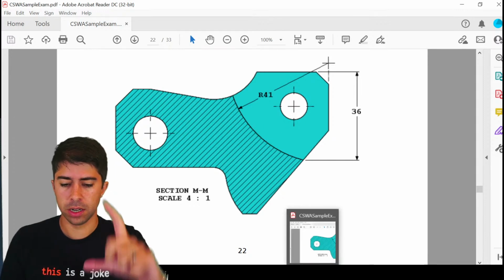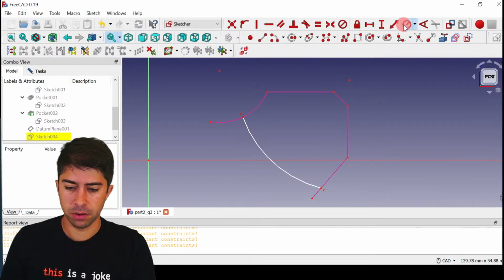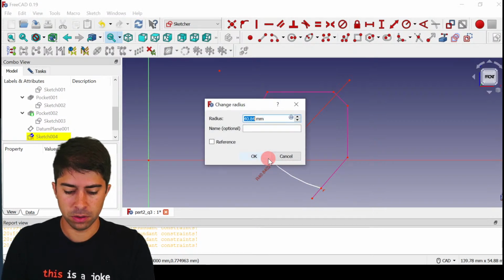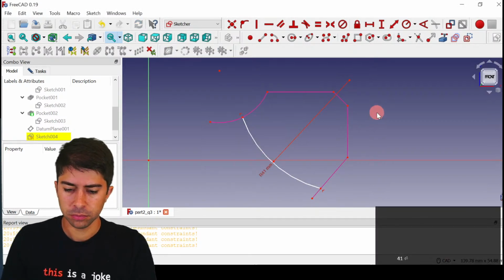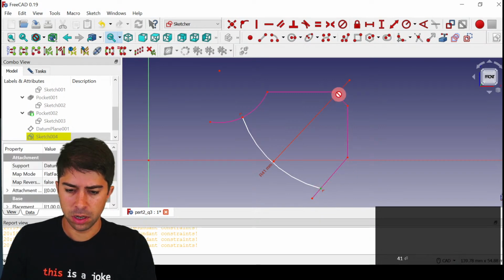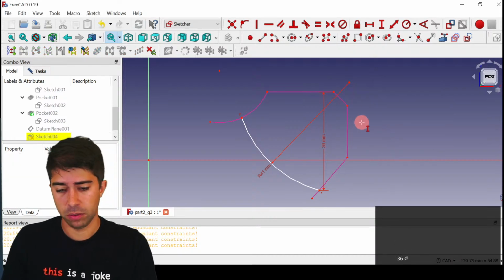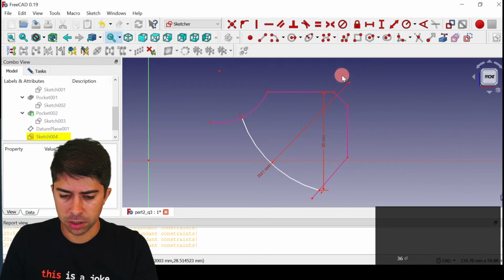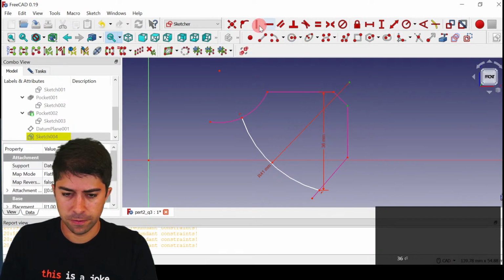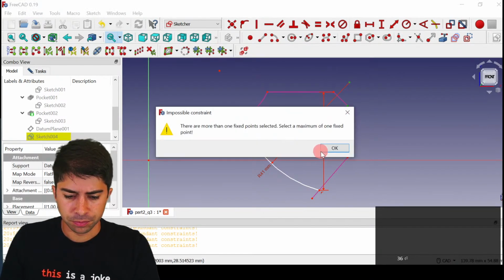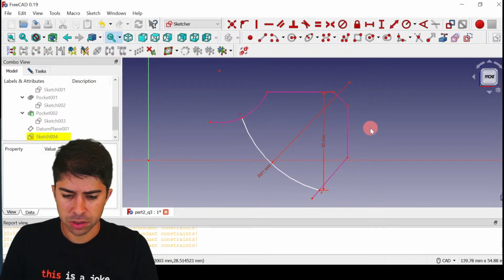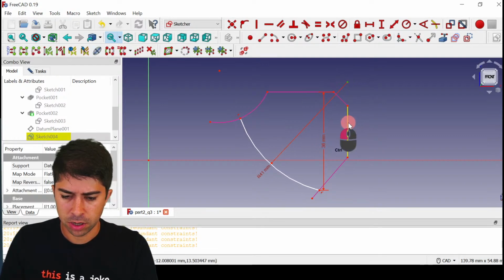Radius of 41 and 36, that part there. So we're going to go radius of 41, and vertical distance of that point and that point was 36. There we go. Okay, and it seems like these 2 points are not vertically aligned. There's a fixed point somewhere that is causing this issue. Let's look, if I move it, yeah, I can move it. Why is that an issue? Let's try that one and that one.